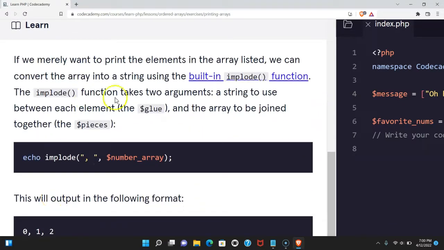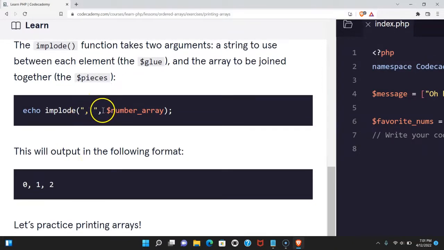If we merely want to print the elements in the array listed, we can convert the array into a string using the built-in implode function. The implode function takes two arguments, a string to use between each element, the glue, and the array to be joined together, the pieces. Here we have echo implode, with this string, comma, and then number array. This will output in the following format. It would give us 0, 1, and 2 separated by commas and a space.